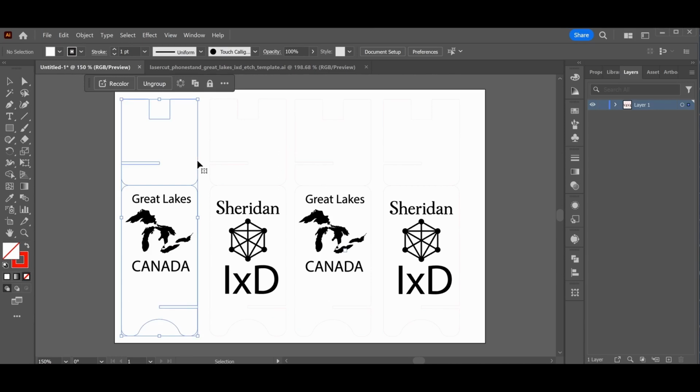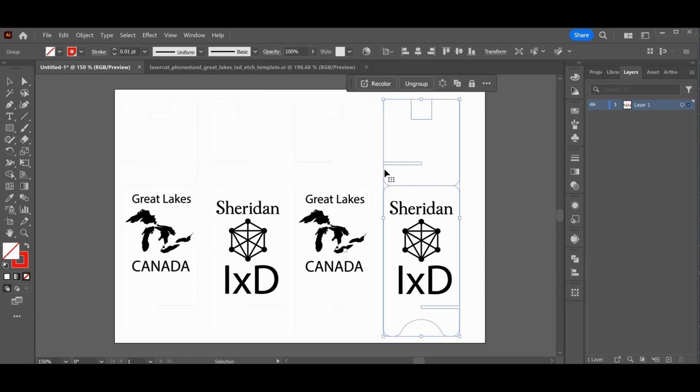So each of these is a template mobile phone stand. And inside of these, I have put some artwork. Some of it's text, and some of it, you can see, is actually mapping data, spatial data from Mapbox. This one I've done as a standard Sheridan with the IXDA logo, with IXD on it. And all of these are prepared. So this is not just a bitmap.